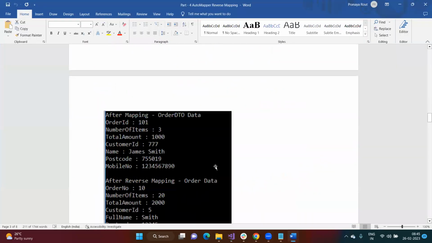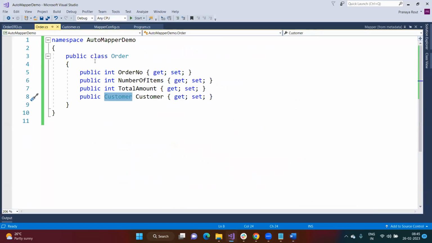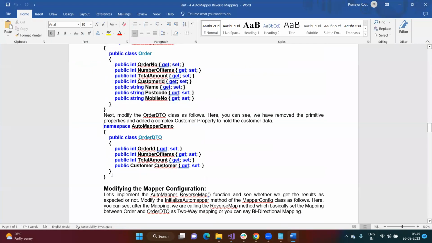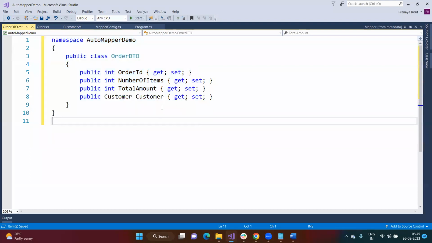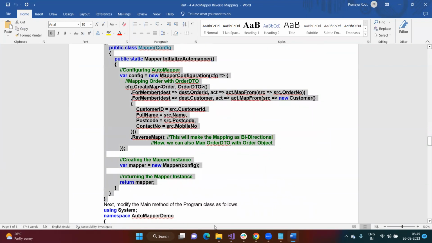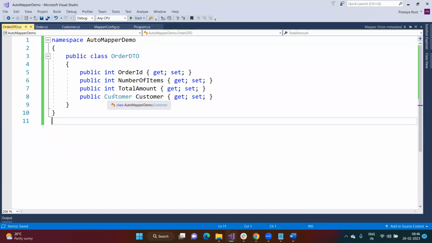So now this is working fine as expected. Now what I'm going to do is modify the order and the order DTO. Let me modify the order. This is my order class. Here I have included all the primitive properties, and in order DTO I'm modifying these things, and now order DTO contains this customer. So now the order contains primitive types, and order DTO contains a reference type.